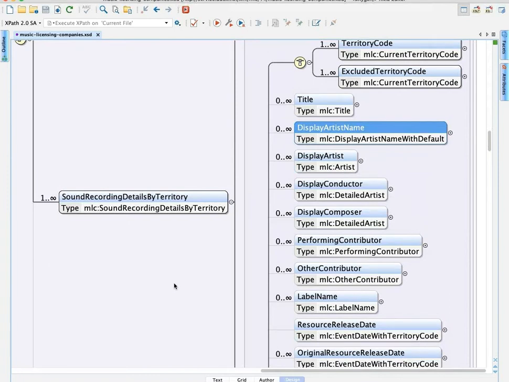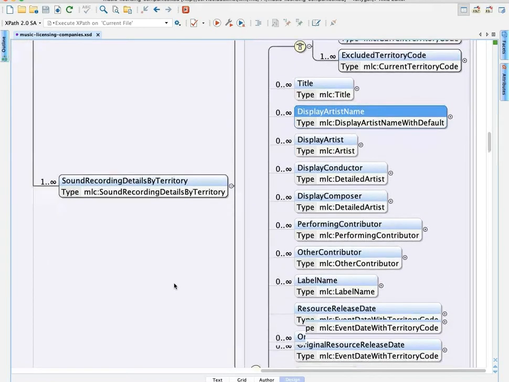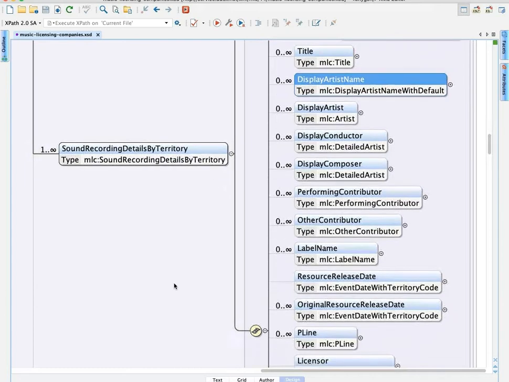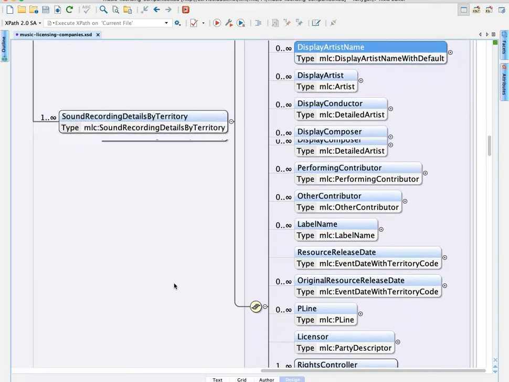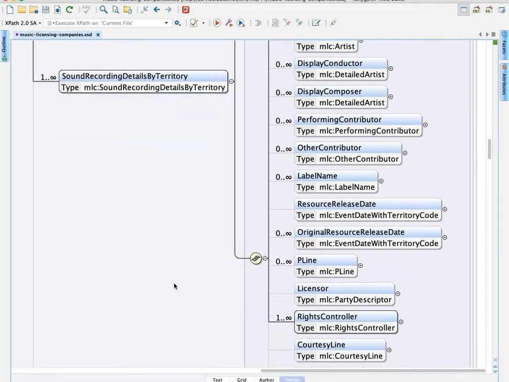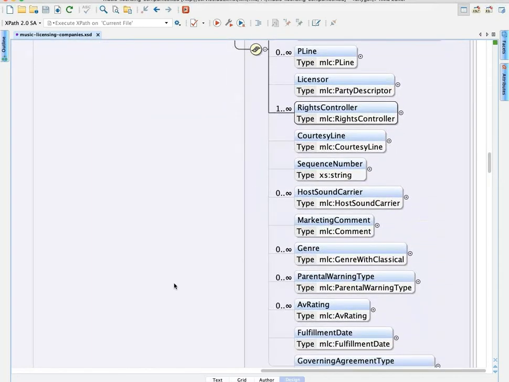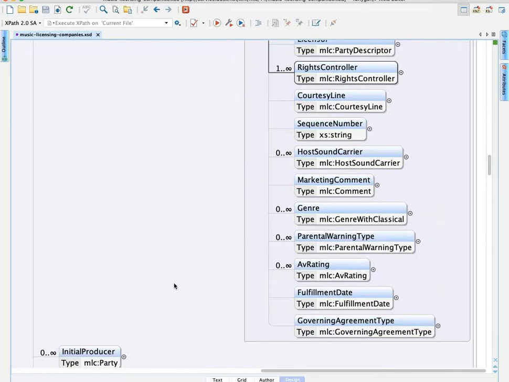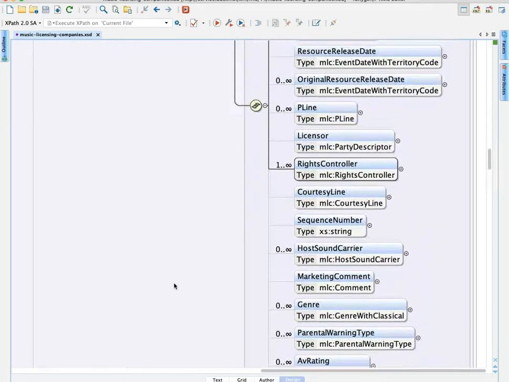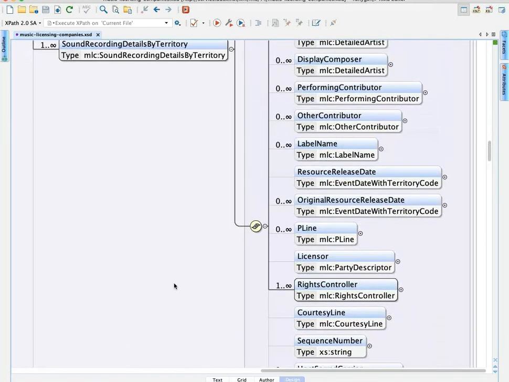You have information about conductors, about performers, the label name, when something was released, the P line, and the rights controller, which is quite important. We'll go into that in detail. You can see those fields; they all make sense, I would think. Let's have a quick look at two other items.